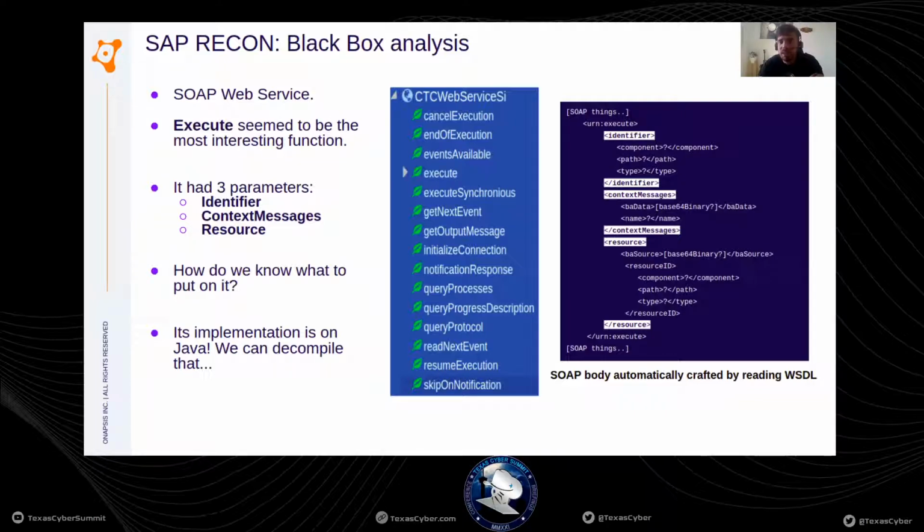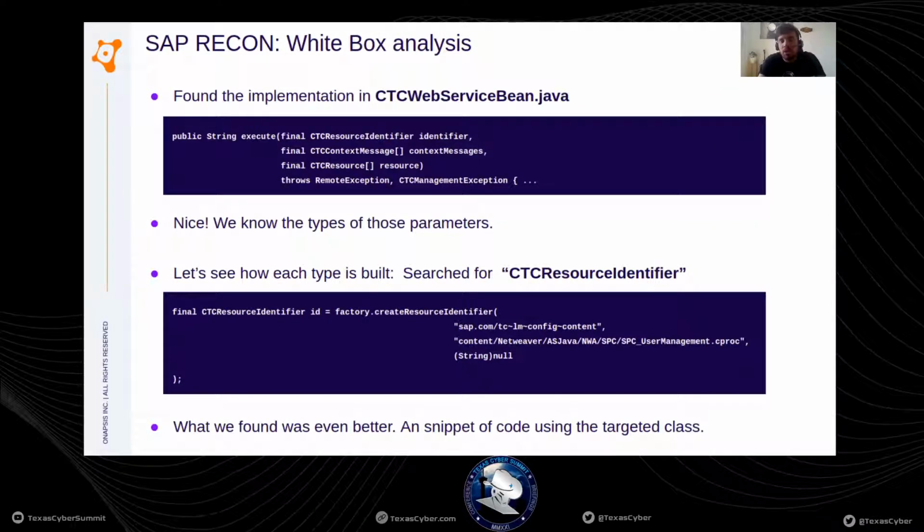At this point, I didn't know how to use this, but what I did know was that all this is developed in Java, and Java is easy to decompile, right? So I decompiled the code and shifted from a more black box strategy to a more white box one. I found the implementation of this web service. In particular, you can see there the execute function receiving the three parameters that we were talking about before, and the data types of each of these parameters. This was really helpful because I started looking for those data types in order to find their definition.